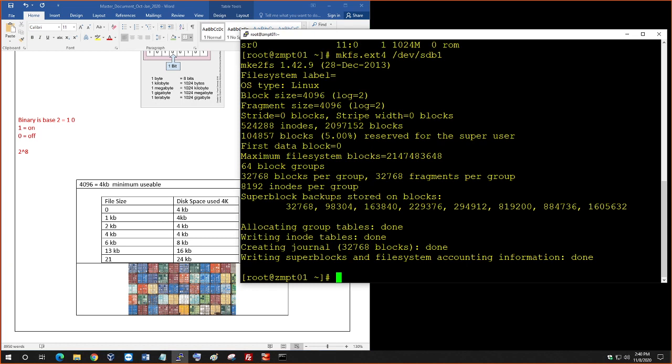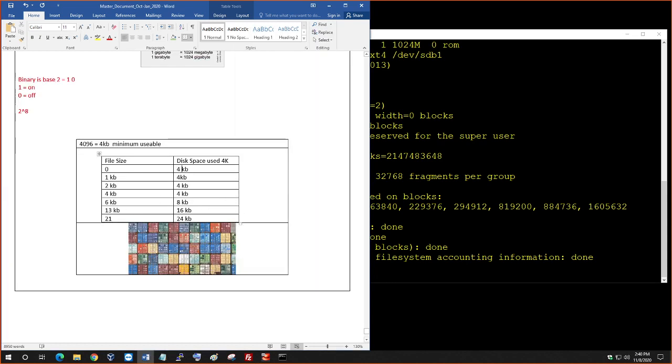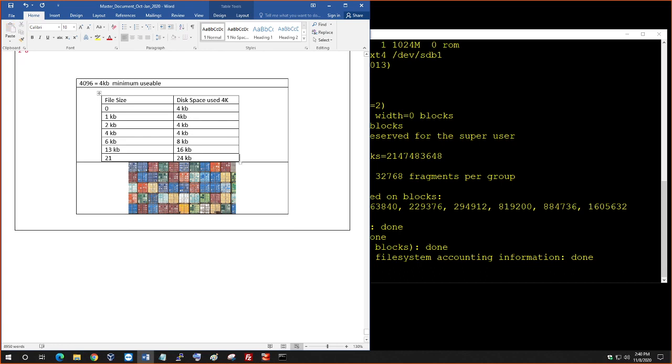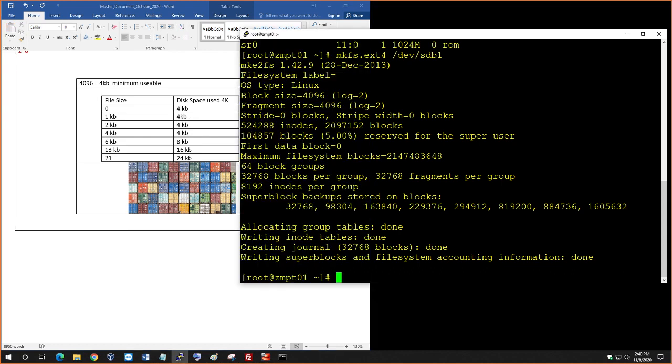So the block size here is 4 KB, right? If you create a 0 kilobyte file, it's going to use 4 KB. Up until it hits 4 KB, anything more than 4 KB, then it jumps to 8, then 16 and 24, and so on. Okay, so you are clear about this part, right? Good. So now let's move forward. What we did so far is we created the file system. The file system we created is ext4.